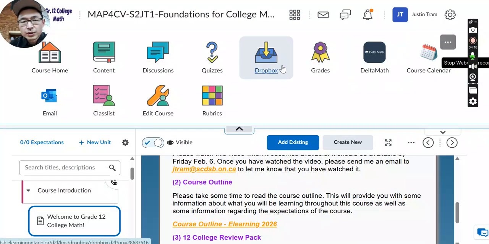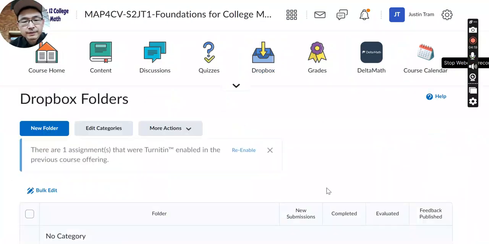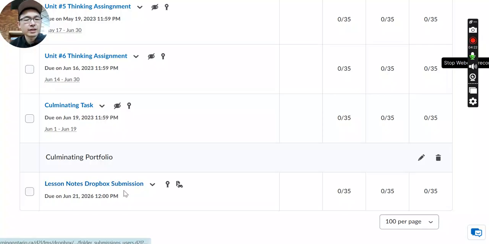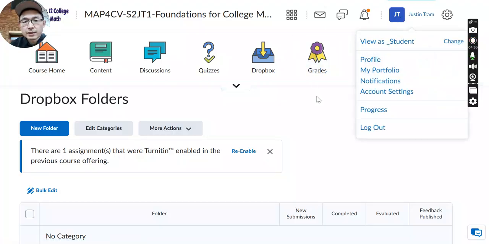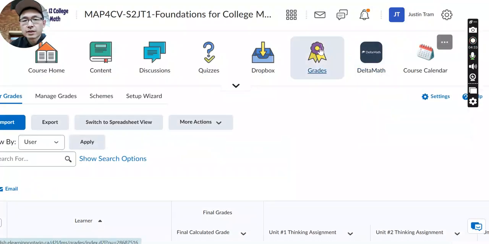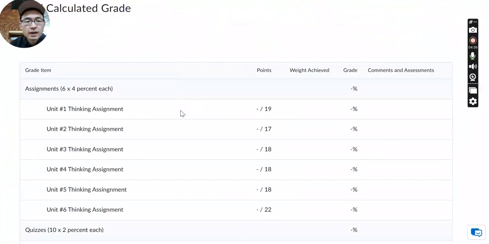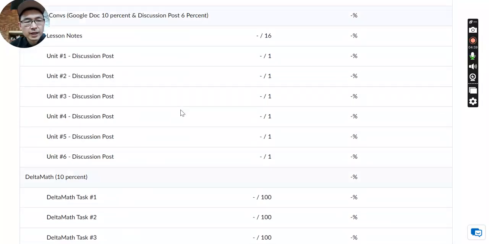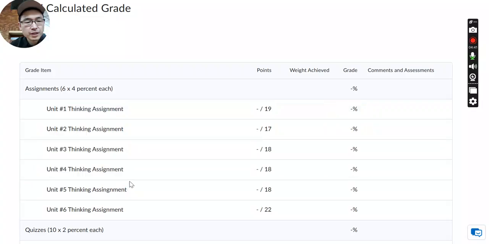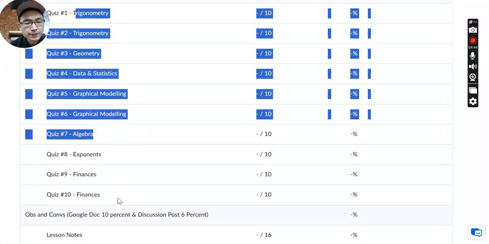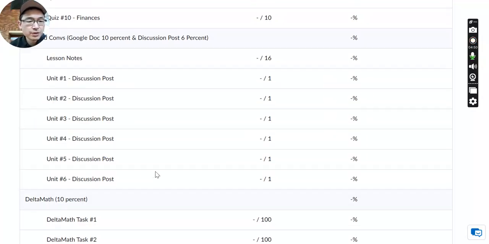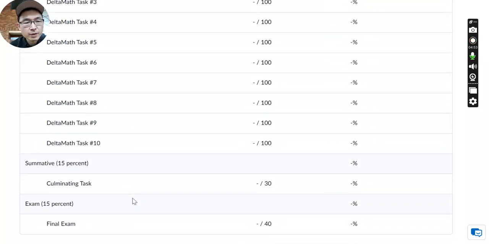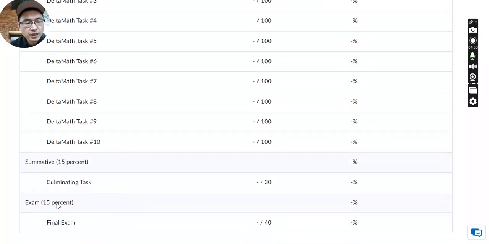If you go to Dropbox, you see there's a lesson notes Dropbox submission. And if I go to grades, let me just put view as student grades, and then you'll see this is how your grade is broken down, with 6 assignments at 4% each, 10 quizzes at 2% each, observation conversation, lesson notes, which I'm about to show you, as well as 6 discussion posts, 10 Delta Math tasks, each worth about 1%, a culminating task, which is worth 15, and the exam's worth 15.